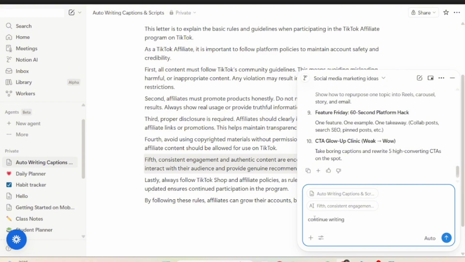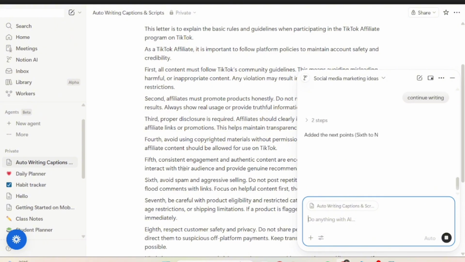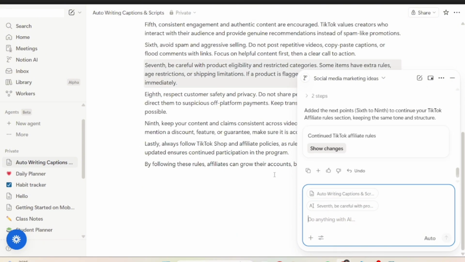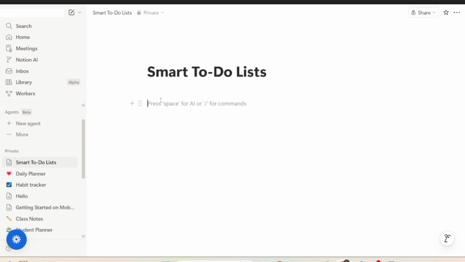Then type in something like this. Write a TikTok caption for this. You can also write, turn this into a 30-second script. From there, Notion AI will generate it for you. You can also click make shorter, and you can also make it simpler. So if you're a content creator or editor, this saves so much time, trust me.